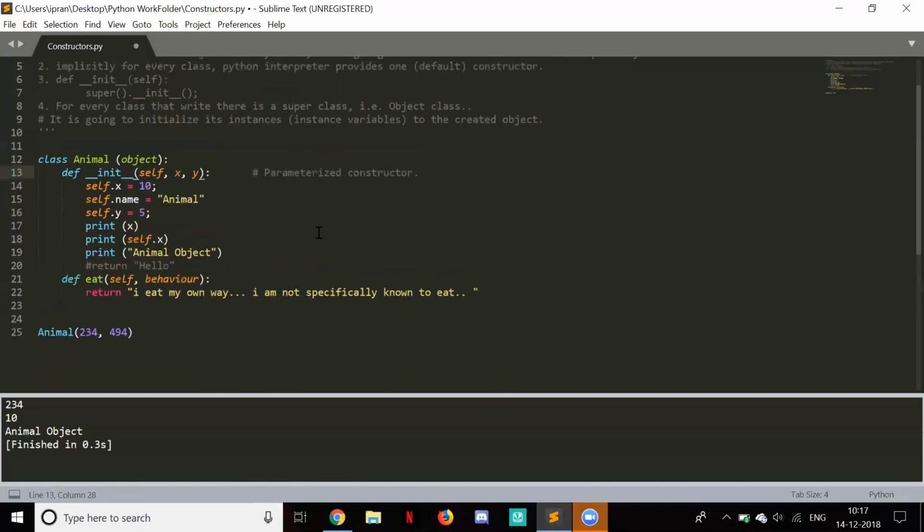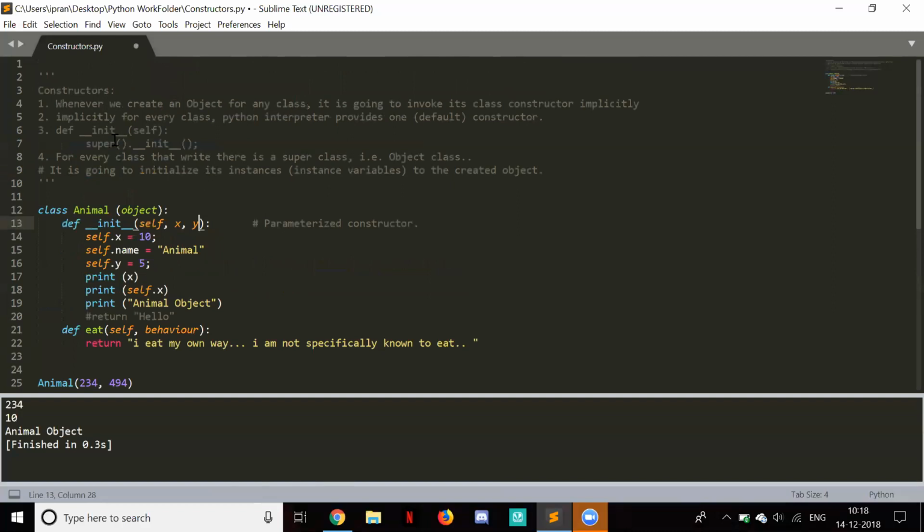But you can ask me a question. You said that implicitly every class provides this, and I also said that when you create an object, it is going to call the constructor of the same class, and then the superclass constructor. It is only going to call the superclass constructor when we do not provide the constructor of our class. That means the Python interpreter provides the constructor. In the case where you do not write the constructor yourself in the class, only then is it going to call the superclass constructor.